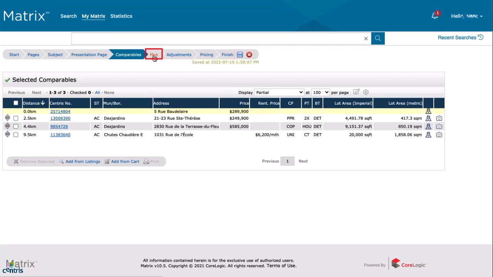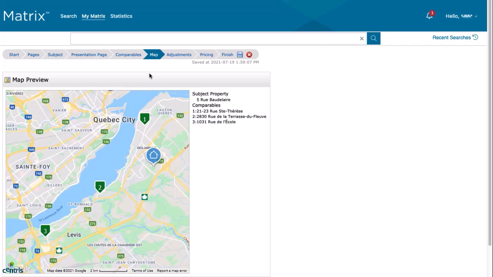Choosing Map Layout as a selected page gives you access to the Map tab, which shows you where the subject property and comparable properties are located on a map.